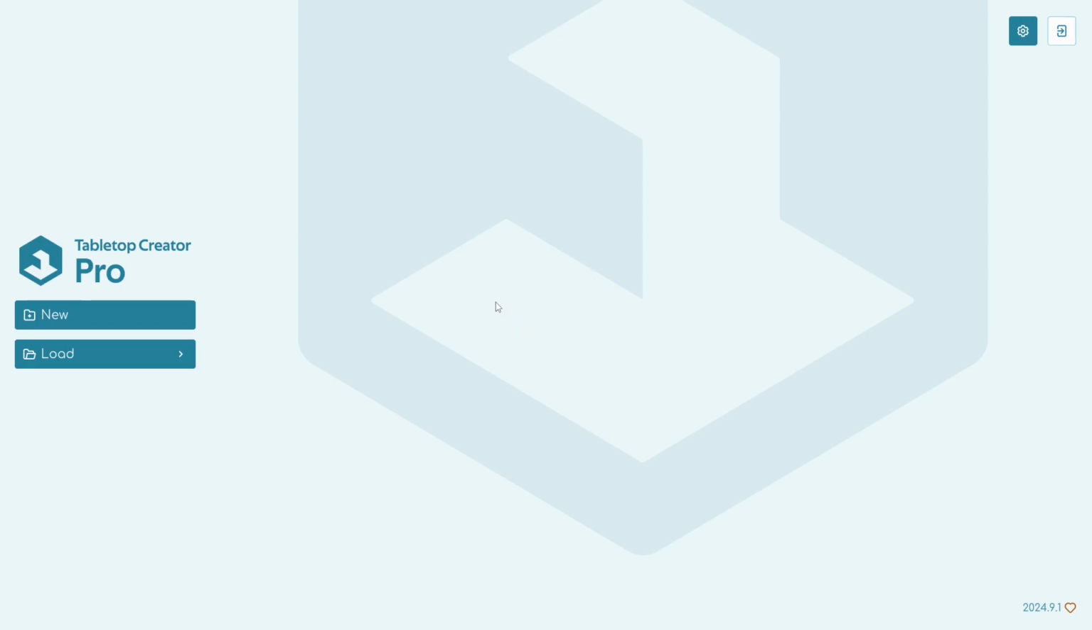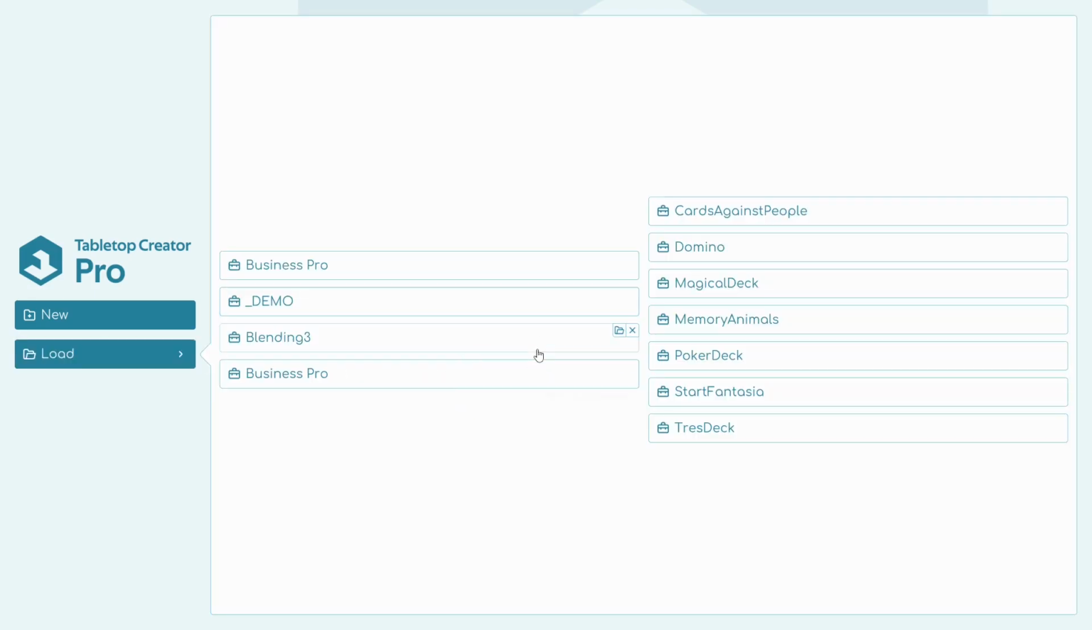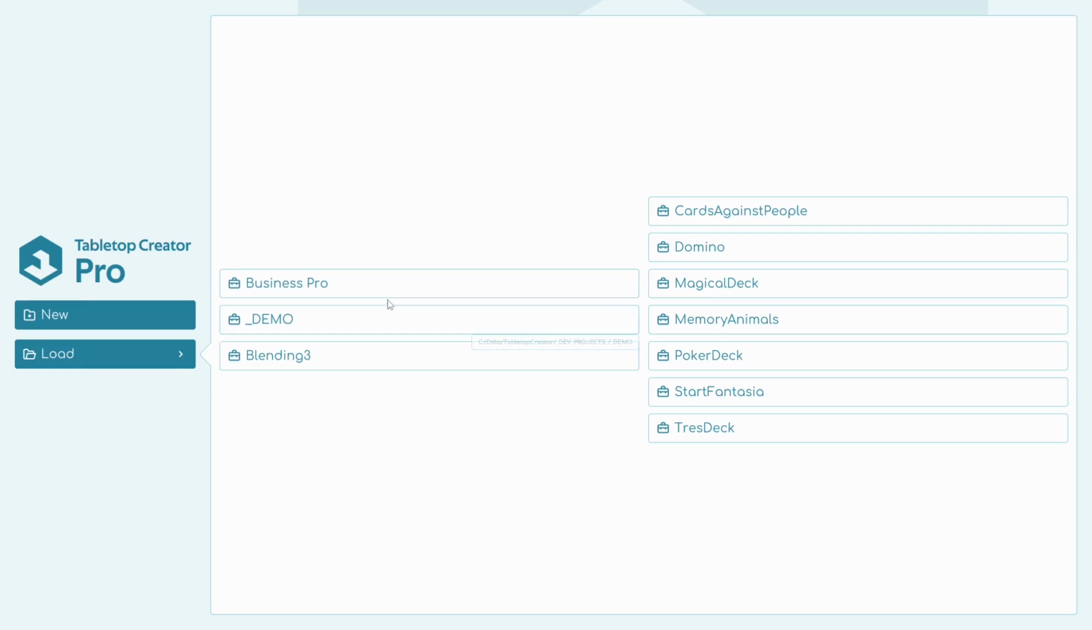Here I will show you some of the new features and changes of the new version of Tabletop Creator. If you want to learn all of the changes, improvements and fixes, please check out the changelog in the website. The first thing you will see are these new buttons in the start screen. They allow you to open the project folder or to remove that project from the recent opened project list.